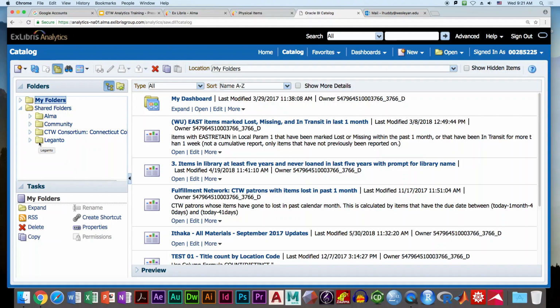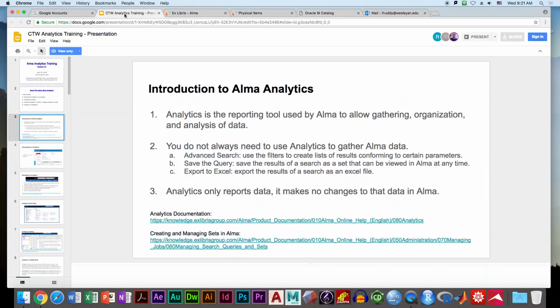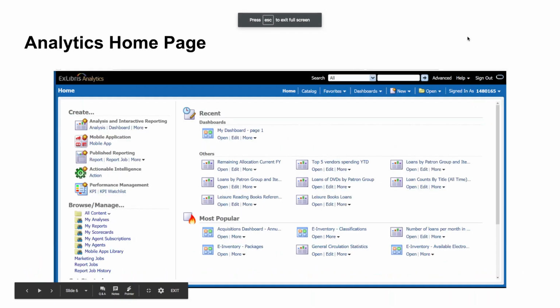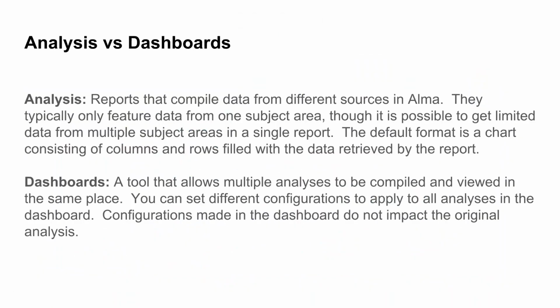And so I guess really briefly before I hand the presentation off to Joe to talk about subject areas, I want to go over the difference between dashboards and analyses. So, an analysis is the basic report in Analytics. It's a report that compiles data from different sources in Alma. Typically, the analyses only feature data from one particular subject area, so fulfillment or acquisitions, although it's possible to get limited data from multiple subject areas in a single report.